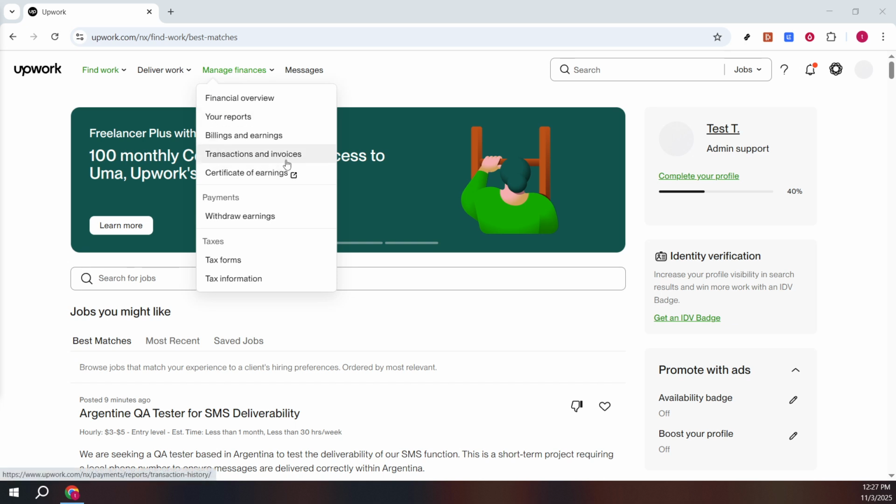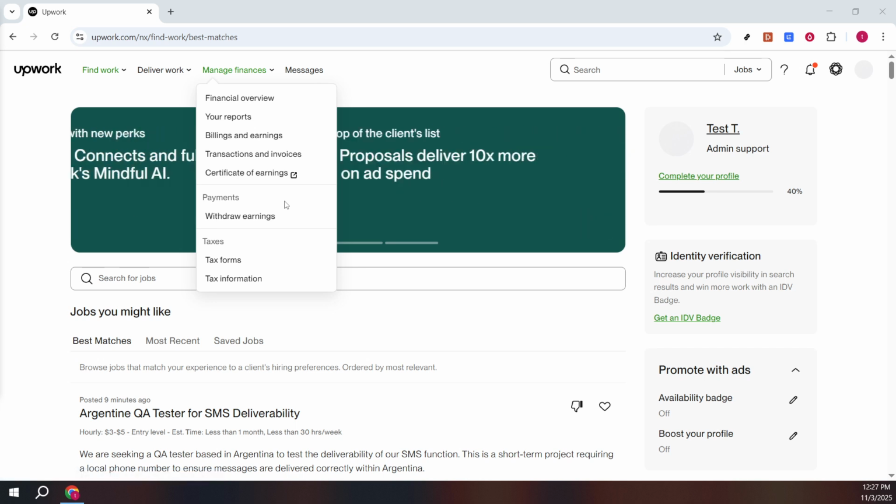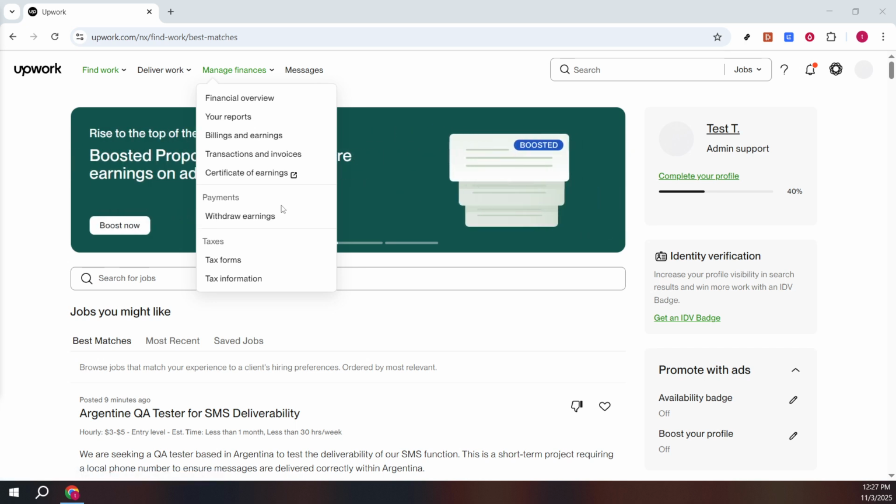get paid. Once you're in the Manage Finances section, focus on the Payments area. This is your go-to spot for all things related to transactions. Here you'll find a button or link that says Withdraw Earnings. Click on that and it will take you to the next crucial step where you can start the withdrawal process.